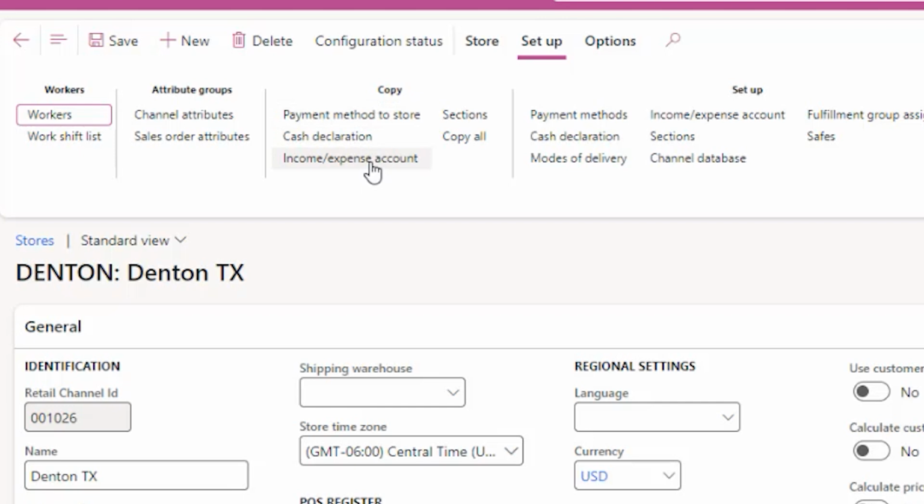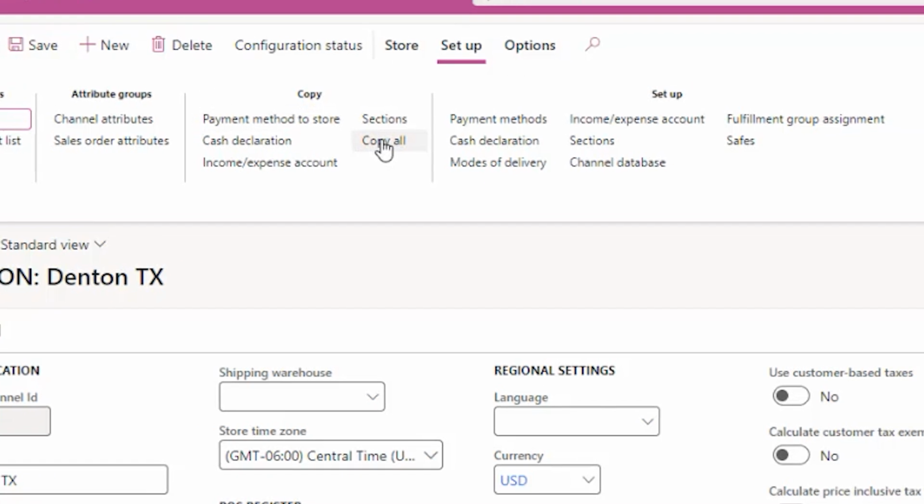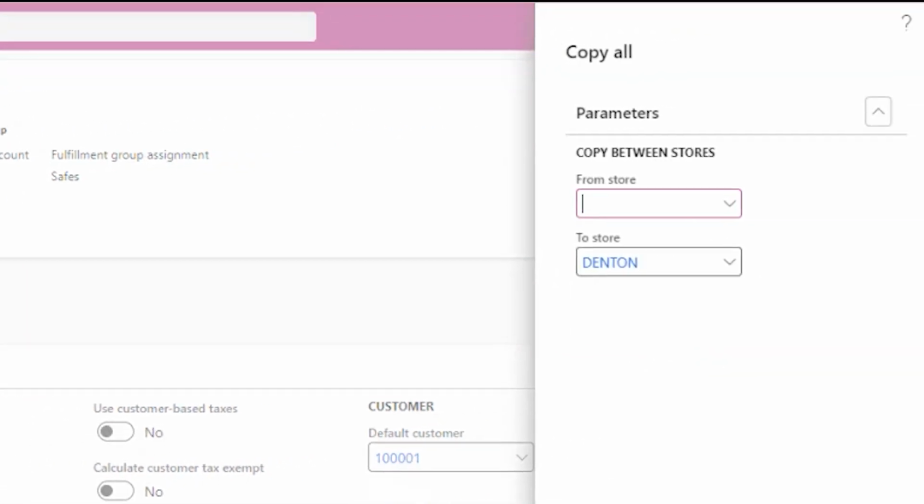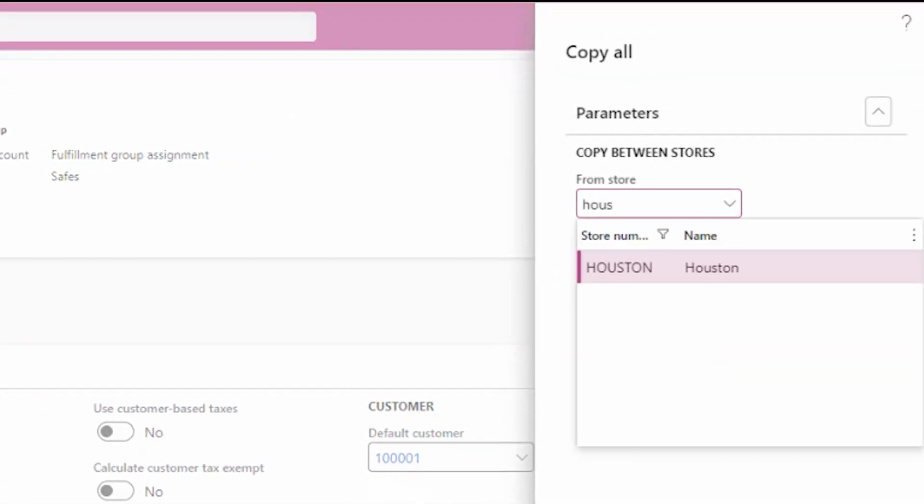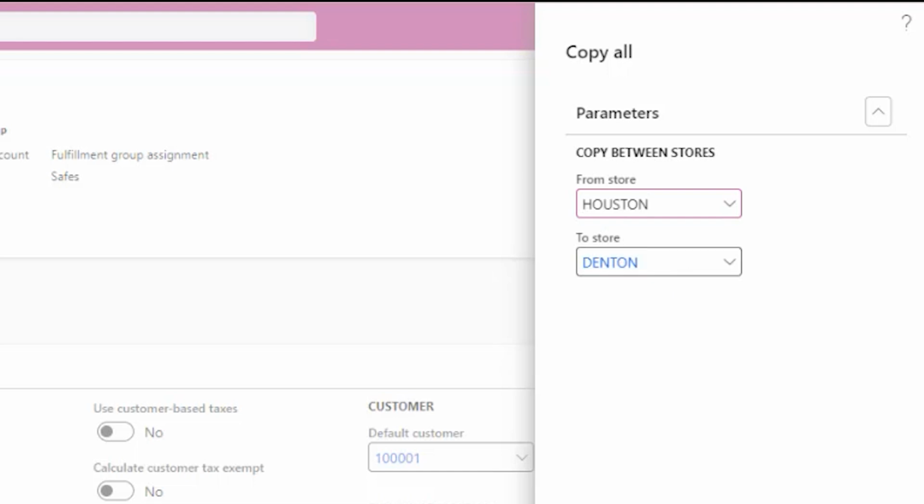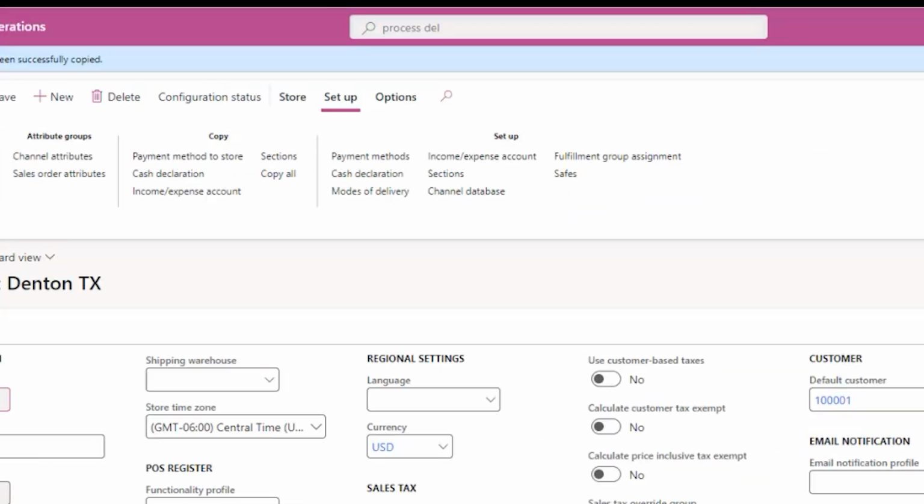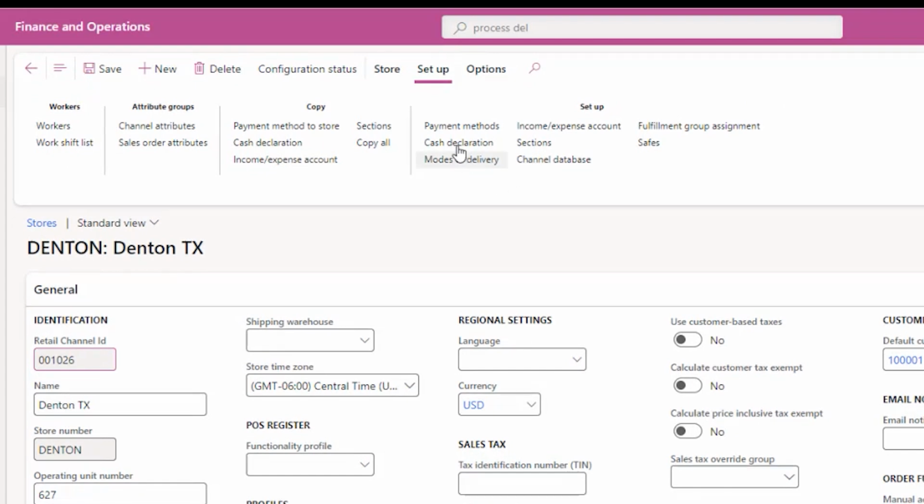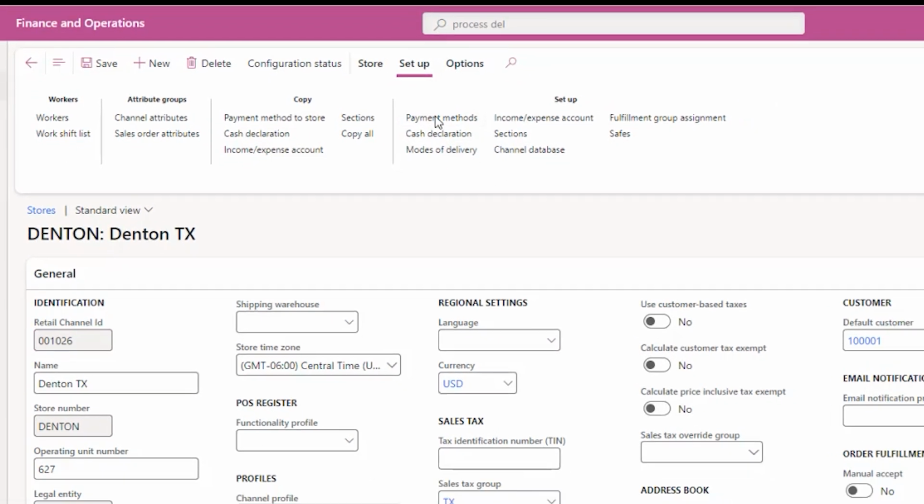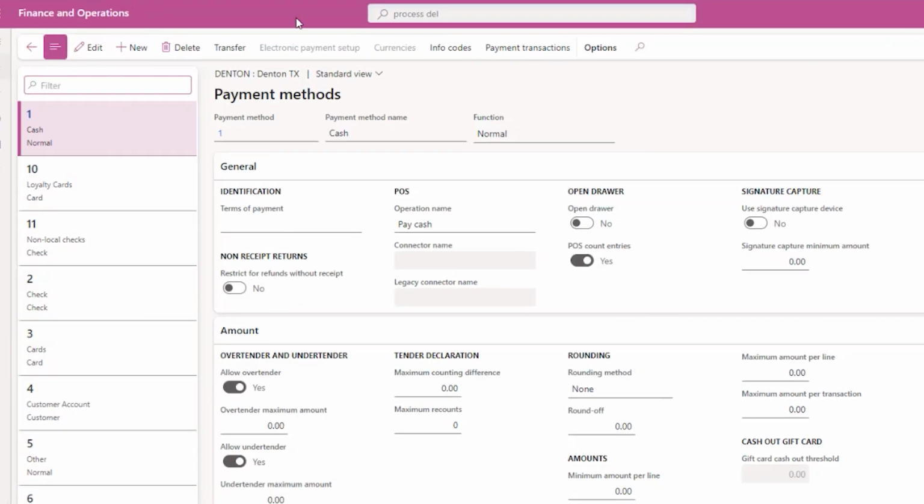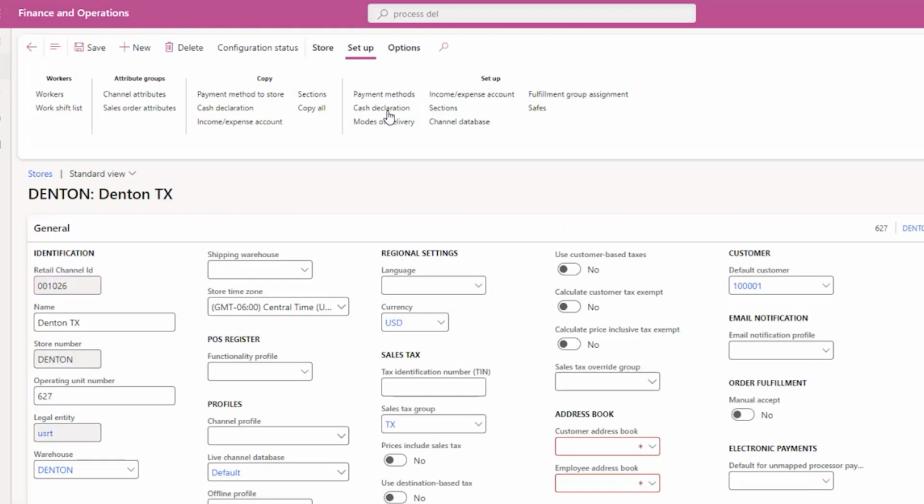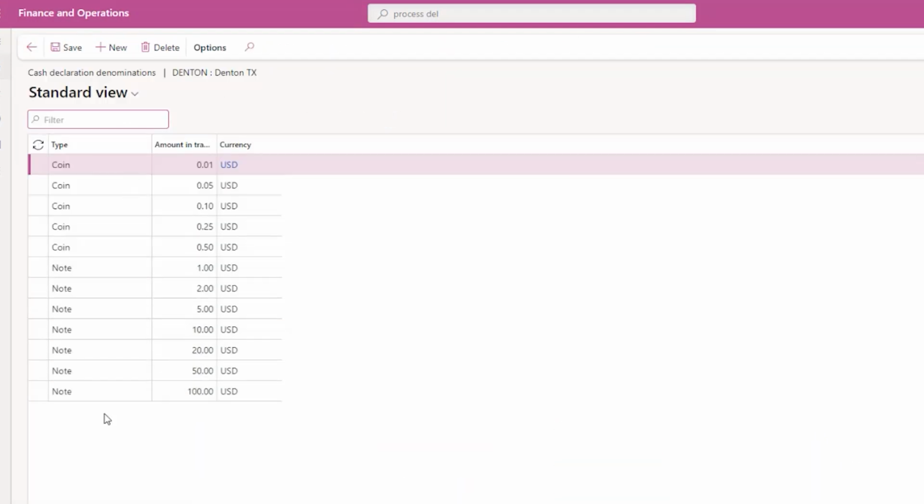So I know that the Houston store has the data in it that I want to copy over to my new Denton store. So I'm going to click this copy all button right here. And it says, okay, who do you want to go from? So I'll say from the Houston store to my Denton store and then click OK. All the values are copied. And so now I have payment methods here. All that stuff all set up the way I want. I have cash declarations, so which types of denominations this POS accepts and the currency for them.